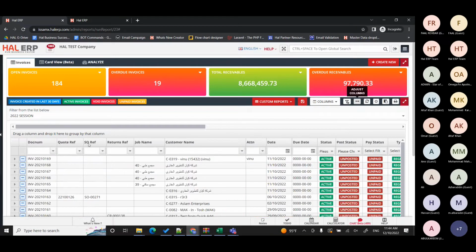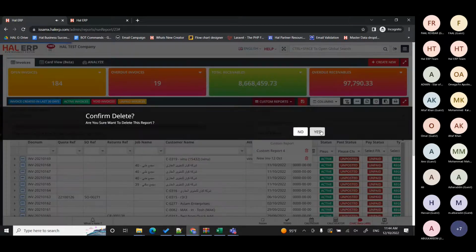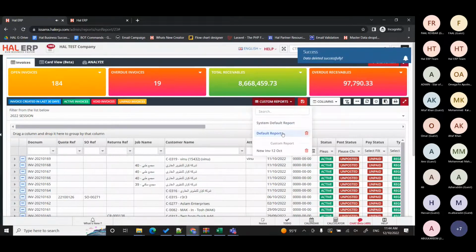So you can customize your own reports and see them here. If you want to delete, you can just click on delete this report and it can be deleted. If you want to have your own default report, you can do that. Or if you want to view the system default report, you can do that too.